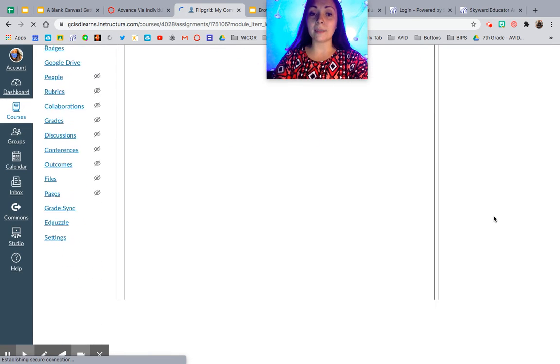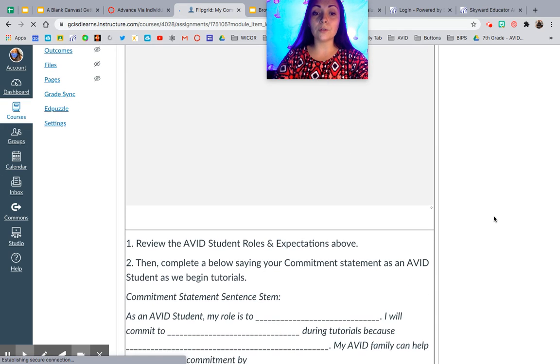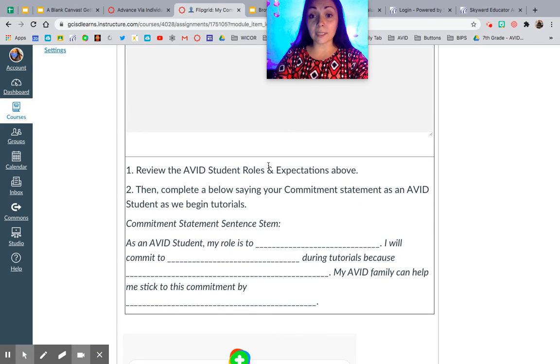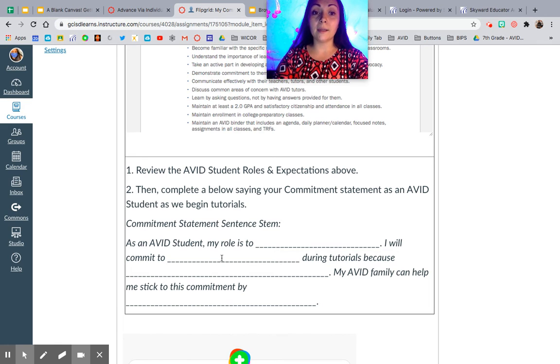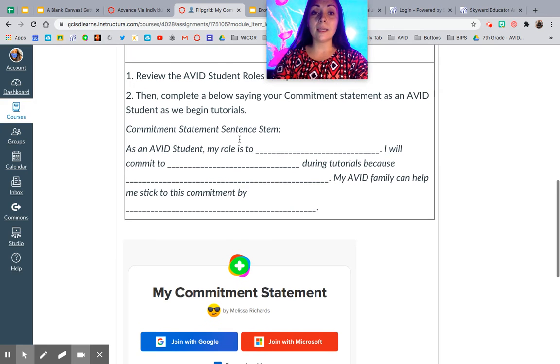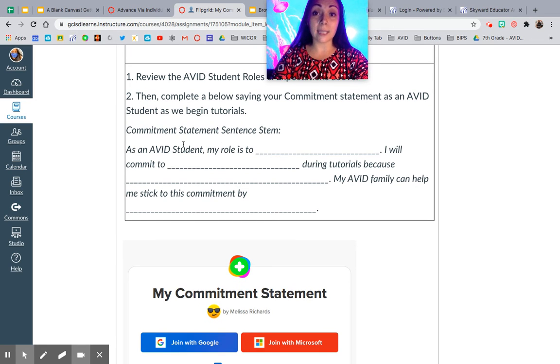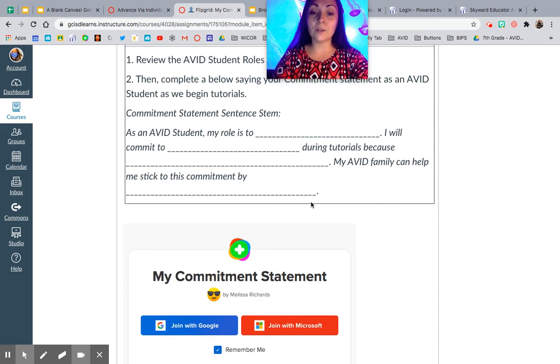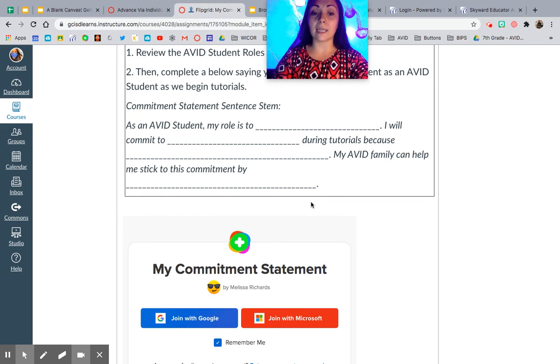So you're going to do your commitment statement. So once it loads, you are going to review the Avid student roles and expectations above, and then you're going to use this sentence frame to do a quick Flipgrid. So they all should have the same exact sentence frame, and you're just plugging in what you think. So here's the Avid student expectations, and you are going to use this statement or sentence stem. As an Avid student, my role is to blank. I will commit to blank, and during tutorials because blank, and then my Avid family can help me stick to my commitment by blank. So you literally will have this open and you'll be filling in the blanks.